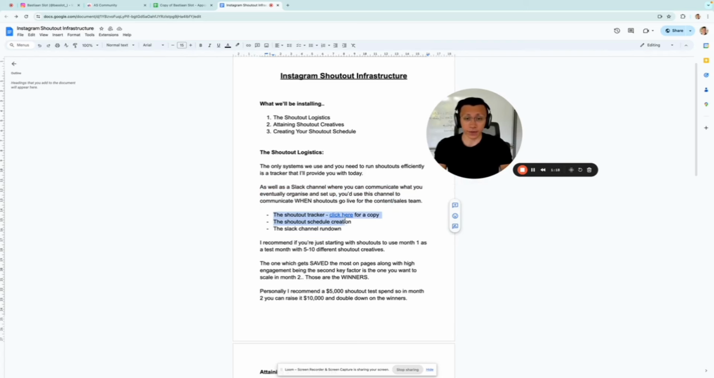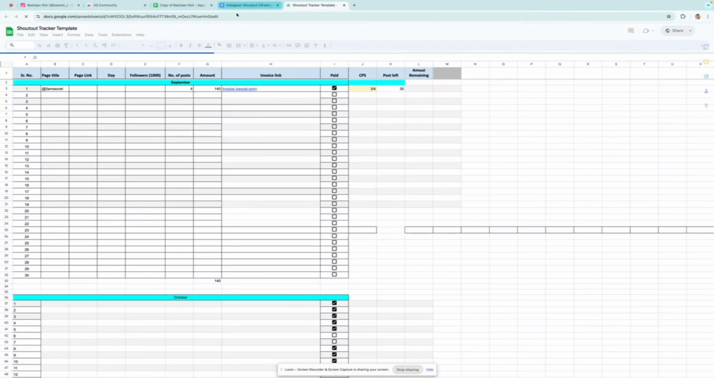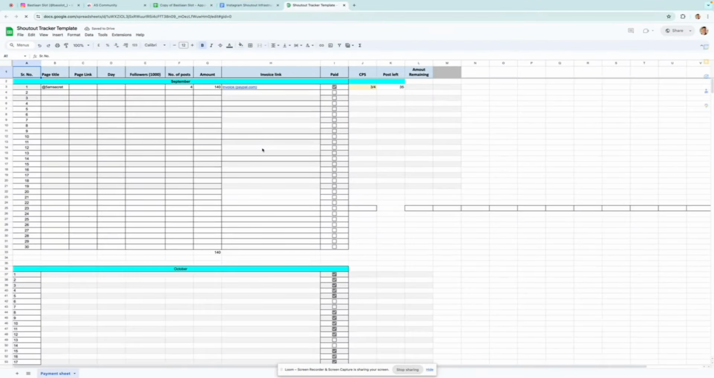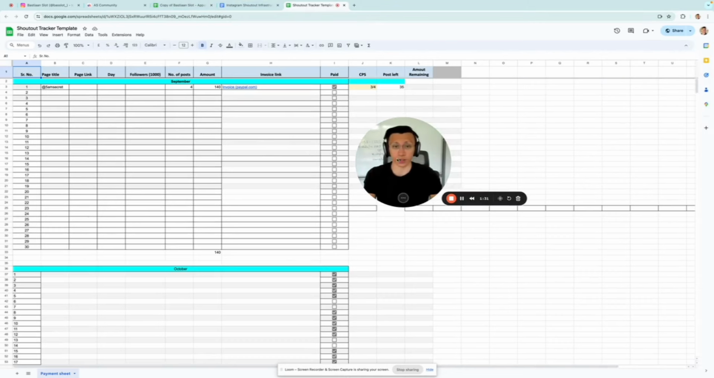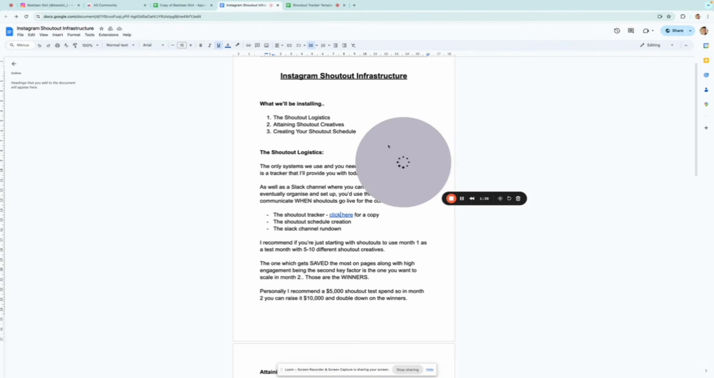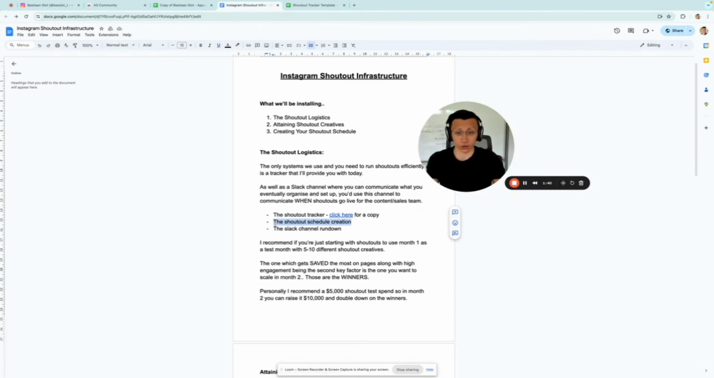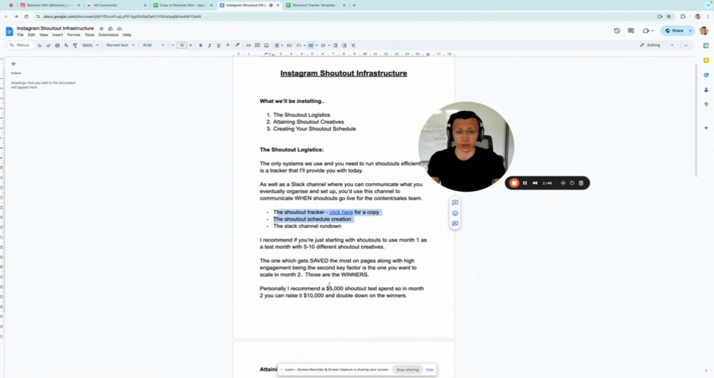You're going to be needing 3 things for this. So basically, you're going to have to get the shoutout tracker. If you click here, I'm going to be putting this in the description. You can basically see the outline that, there we go, we have right here. So page title, page link, day followers, all the data that we basically track. Second thing is basically the shoutout schedule creation. I'm going to be talking about that too. And then also the Slack channel rundown, which this one I'm actually going to dismiss. Going to be talking about these 2 right here.